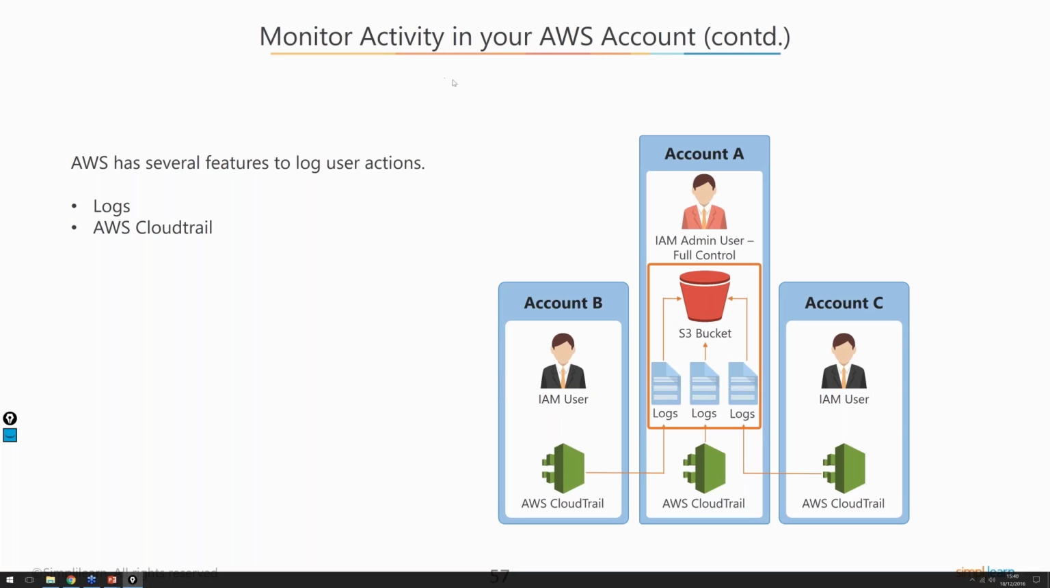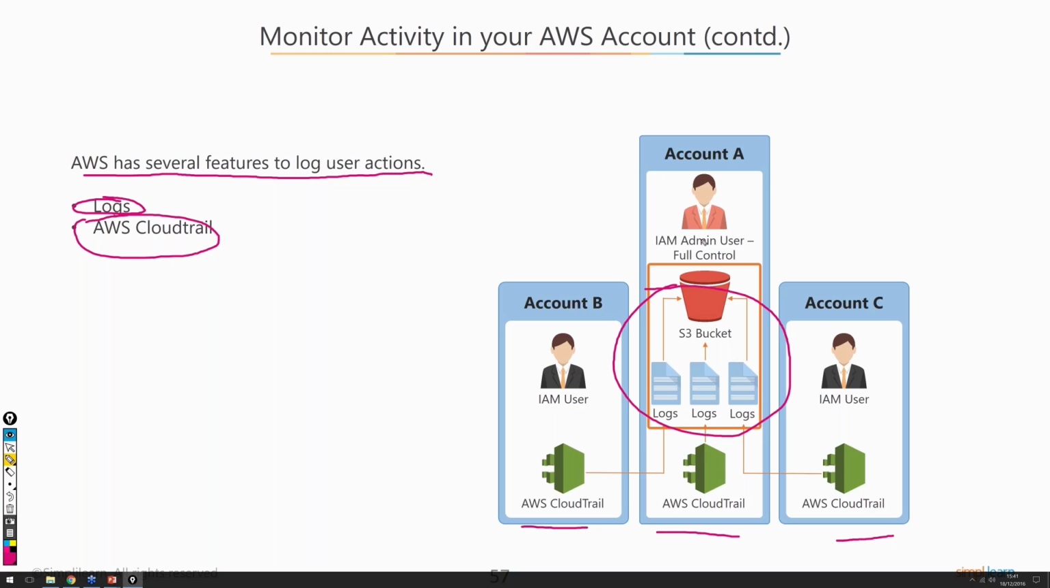Monitor activity of your AWS account. As we said before, and quite likely we're going to mention this multiple times in the future because it's really, really important, AWS has several features to log user actions via logs or via CloudTrail itself. And all of those for every single user are logged into a single S3 bucket that you can access and browse through and see exactly what is going on with your account and which user is doing some activity. So there you go.